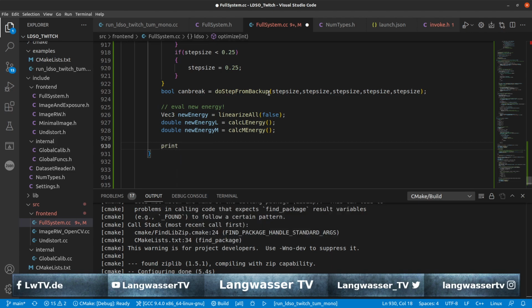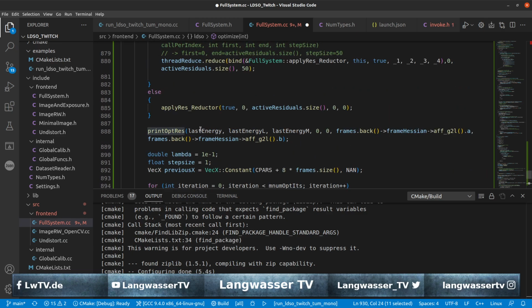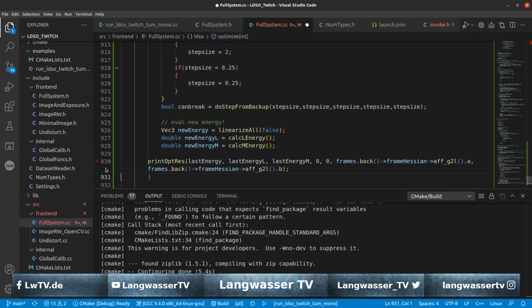And we can print opt_res, this time, let's copy that as well, just as before. This time we want to print the new energy L, and the new energy M of 0, 0, frames back, frame hashen, affine G to LA, and the same with frame hashen affine G to LB.